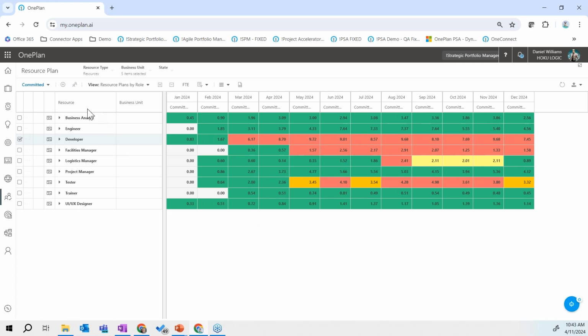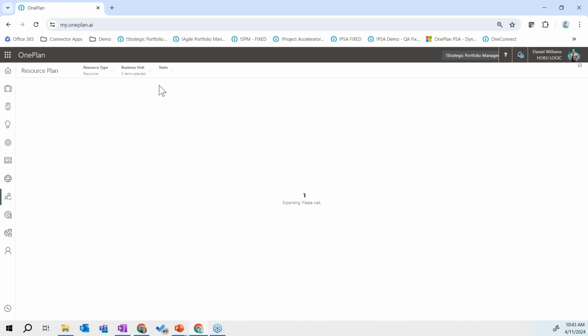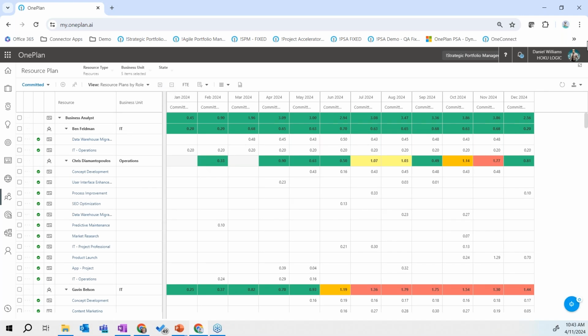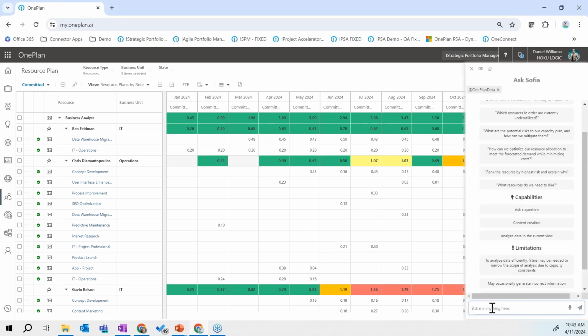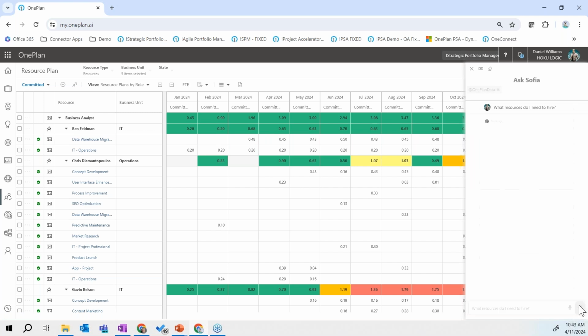Now, you could come in here and once again have Sophia give you some assessment. For example, I could come in and say, what resources do I need to hire? Where am I short? I saw a lot of red up there, right? I could potentially go in and say to Sophia, what resources do I need to hire? And as it goes through that analysis, not only will it answer this question about what I need to hire, I could even further ask it how many of each I might need?